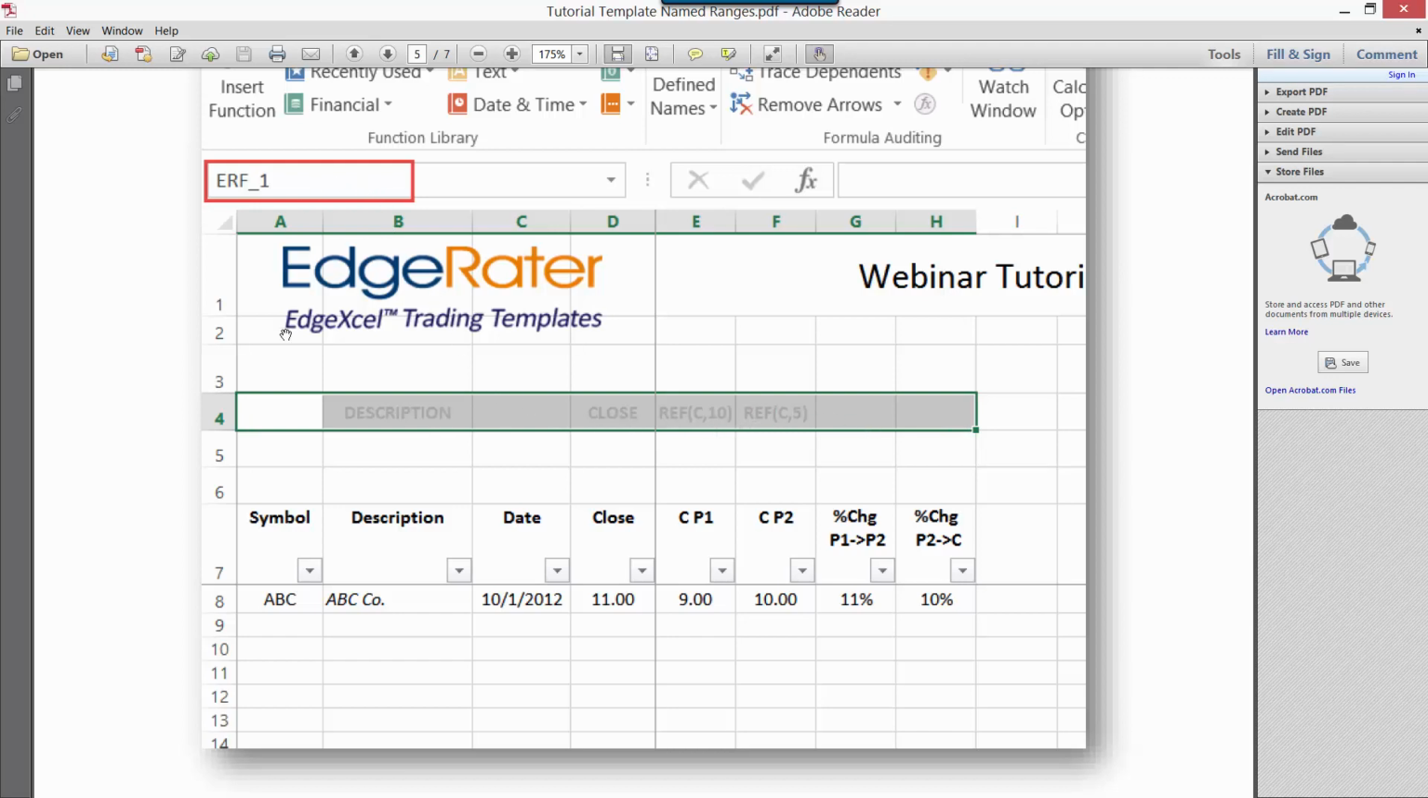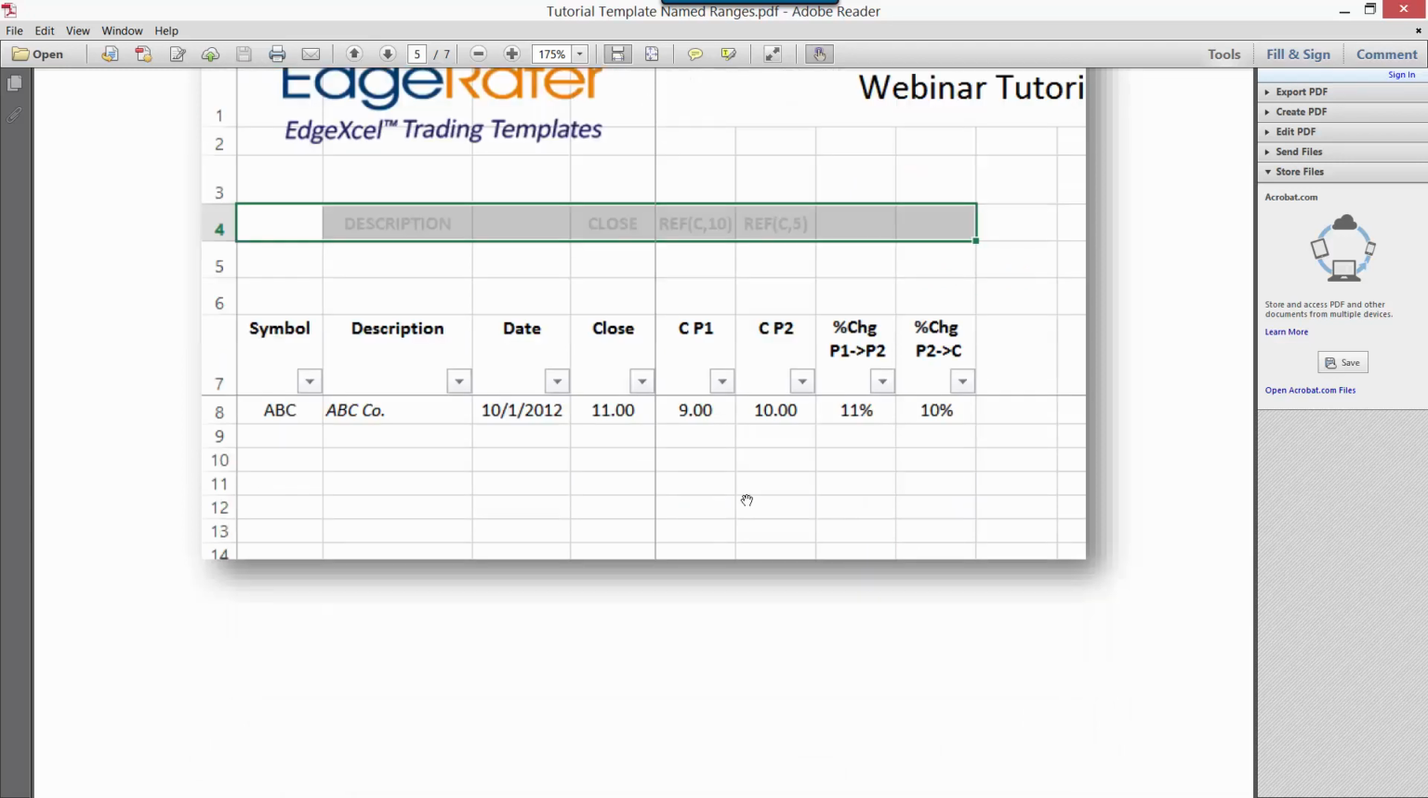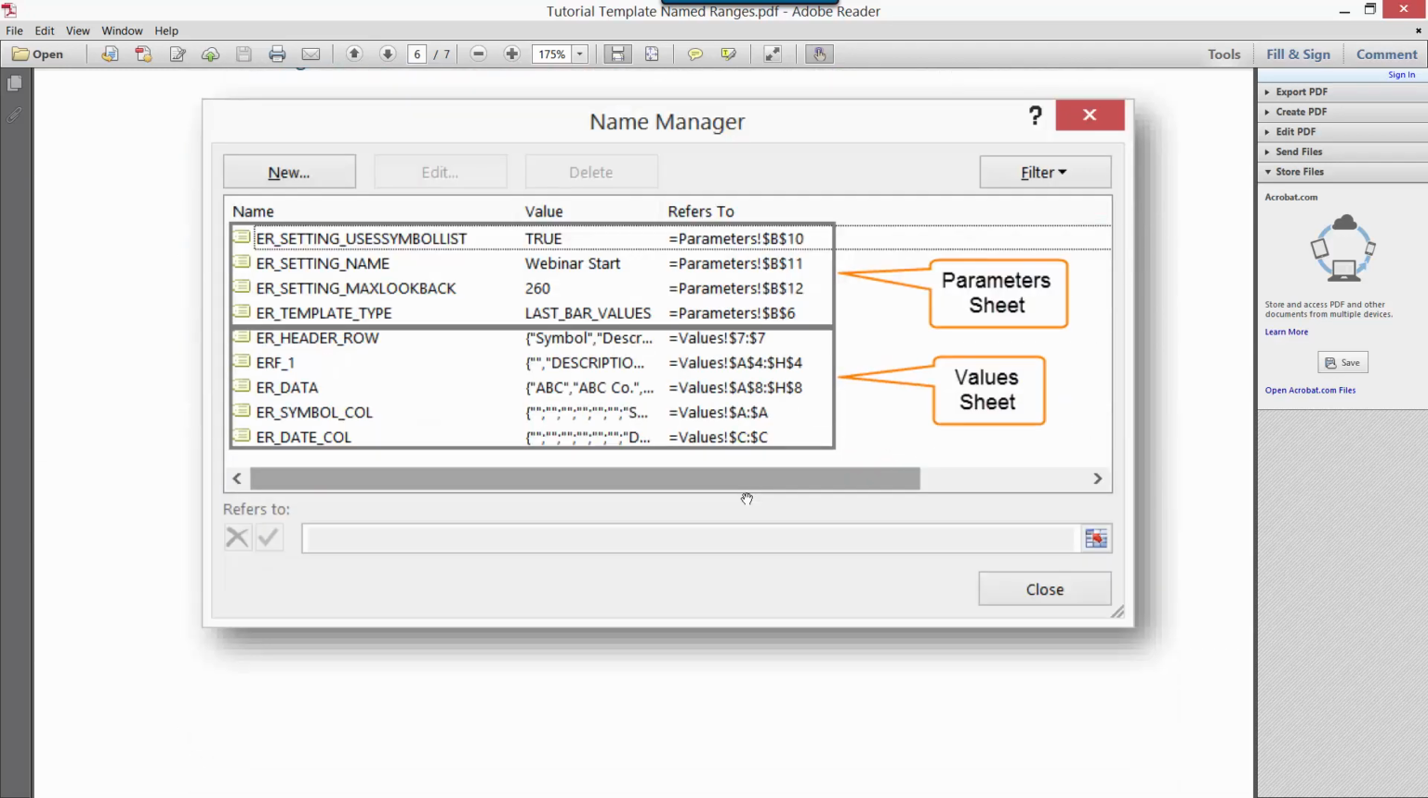What EdgeRater will do is look in all ERF cells. Here there's a blank, so I'm not going to do anything. Here it says description, so I'm going to put description in this column. Here it says close, so I'm going to put the close price in this column. Here it says ref bracket C, 10, close bracket, so it's going to run that formula. That is a chart script, which we talked about last week, and it's going to put the last bar output into this column here, and the same for ref C, 5, it's going to put it in here. And that is what you need for the values sheet, which is the second area down here.